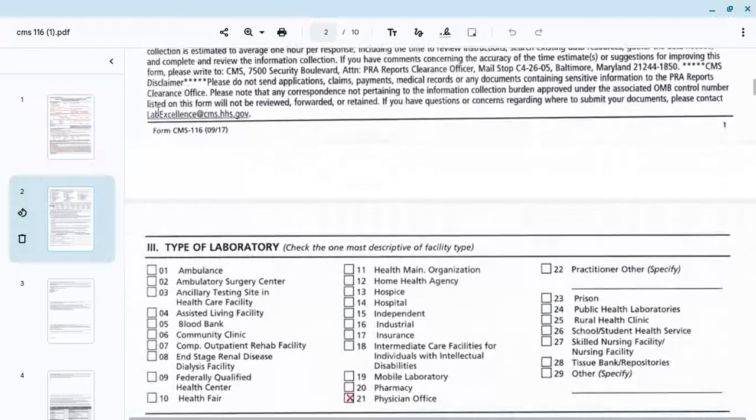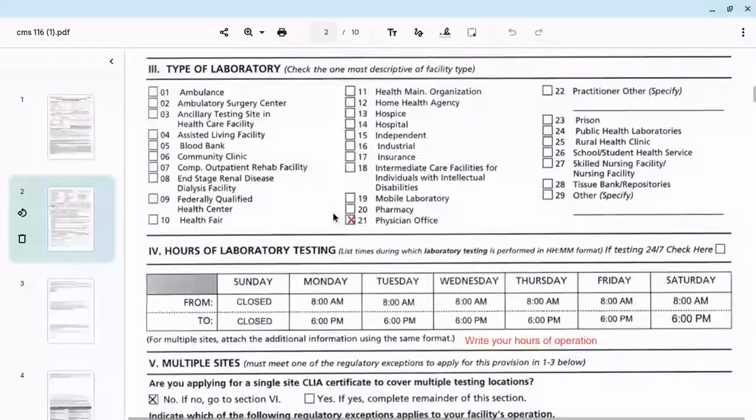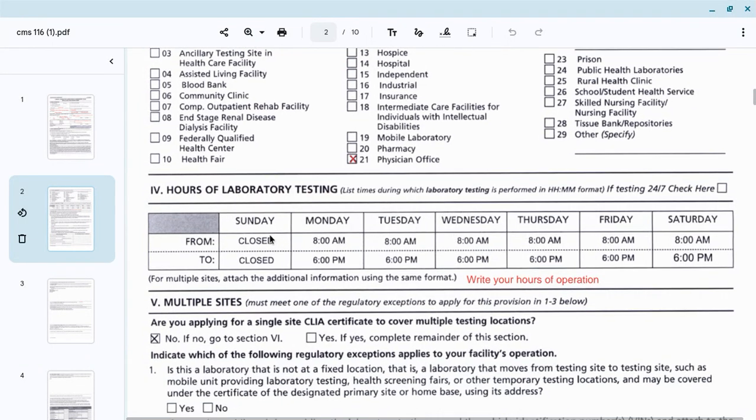Then you go down, down, down. You're going to check physician office right here. And here you're going to put your hours of operation.